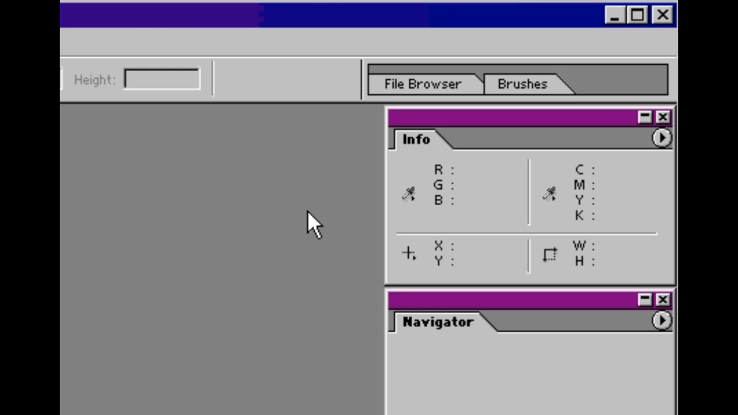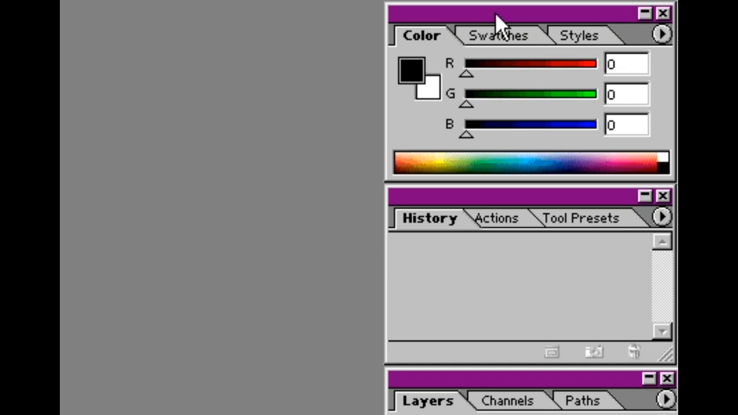Over to the right side of the screen, we have our standard minimize, maximize, and close buttons. Down below that, we have a series of palettes that are open. Here's one that says Info. Down below that, there's one that says Navigator. If we continue below, we have a color palette, a history palette, a layers palette. All of these palettes have different functions, and we'll talk about those a little bit later today in class.